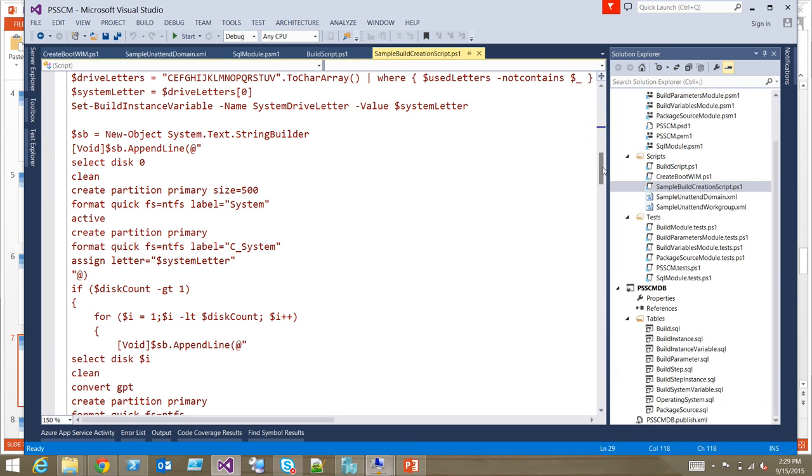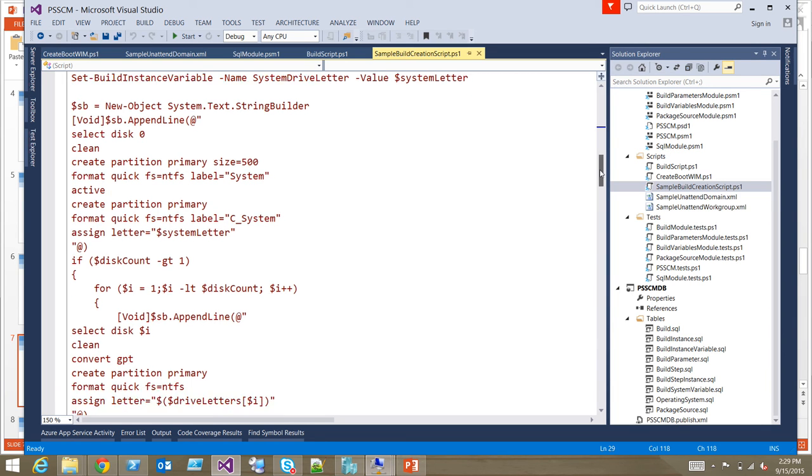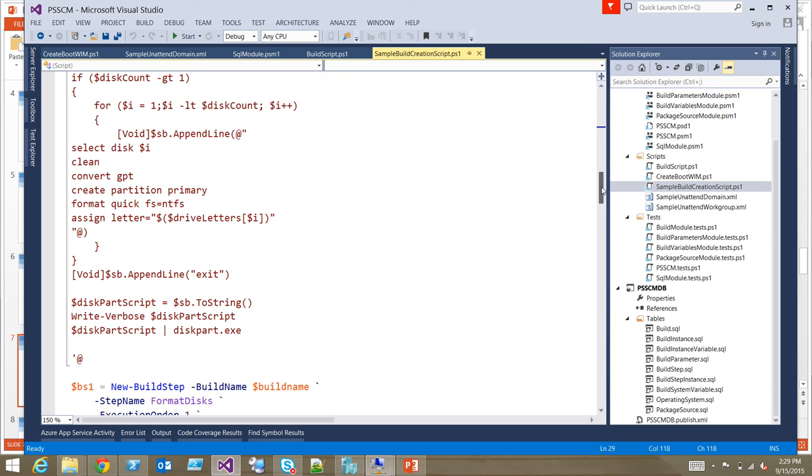And if we've selected more than one disk, we'll just loop through for the remaining disks and provision all of those disks. I'm using a StringBuilder object here to constantly append all of that. So in the end, I just have one script, the diskpart script, which is StringBuilder ToString, and then I run that.